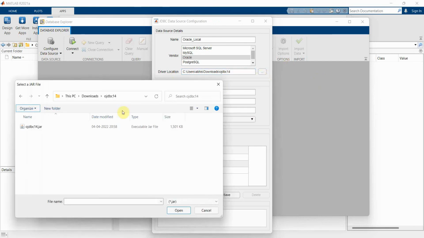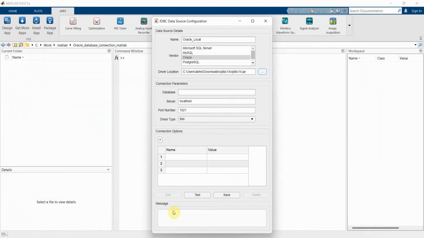and open the Explorer here. Make sure to select the jar file, not the folder. You have to give up to the jar file, so I'll select that. And if I go back to my configuration settings here, I can see that it is complete.